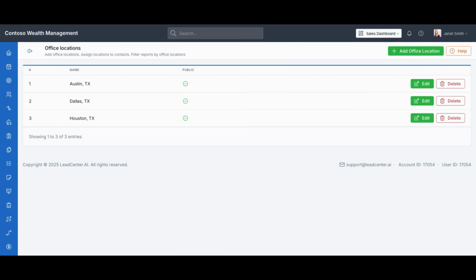If your business has multiple offices, you can create a separate location for each one on this page. Office locations can be used to assign leads or contacts, as well as events and seminars, to specific locations. You can also filter reports, like the Sales Pipeline Report, Production Report, and Appointment Report by office location.